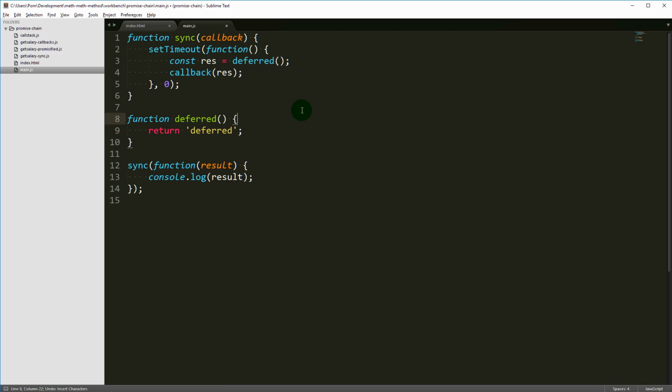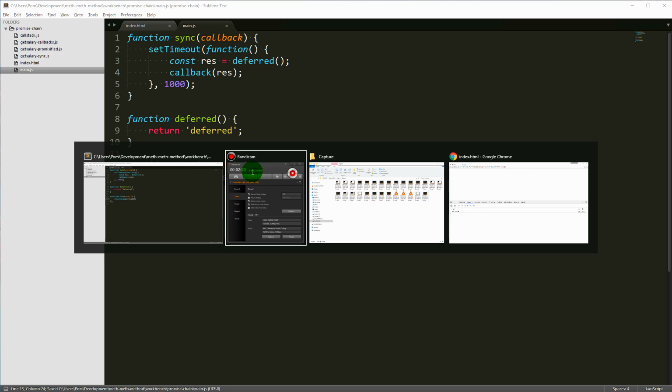Just to show that this actually takes time, we're gonna set a delay for 1 second. So what is expected to happen here is that we call sync first, we send in this anonymous function, that is this callback, and then in sync we call setTimeout with an anonymous function that wraps our deferred call. And then callback is called with res. That means that res comes out here again in the function and then we log it in the console. Let's check this out.